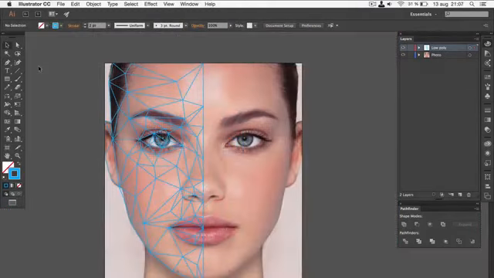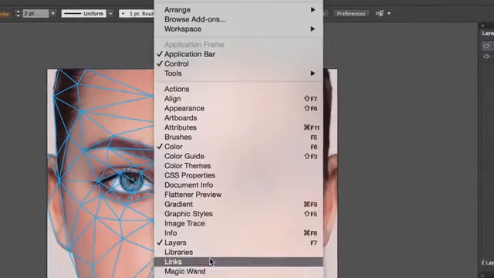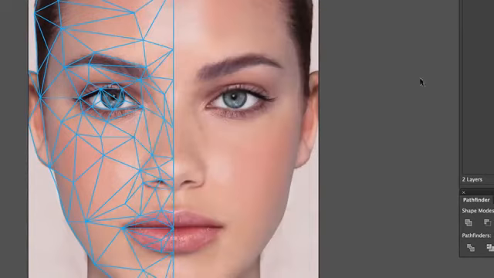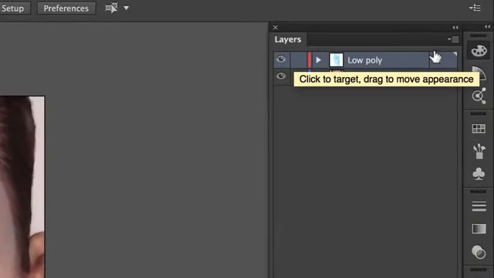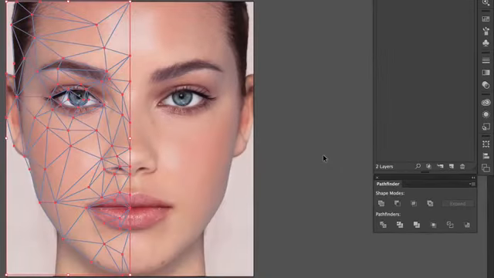When you're done, your project should look like this. Now make sure that the Pathfinder is visible. Go to Window and Pathfinder. Now select the low poly paths by clicking on the little circle thing in the Layers panel. Now every path should be highlighted.